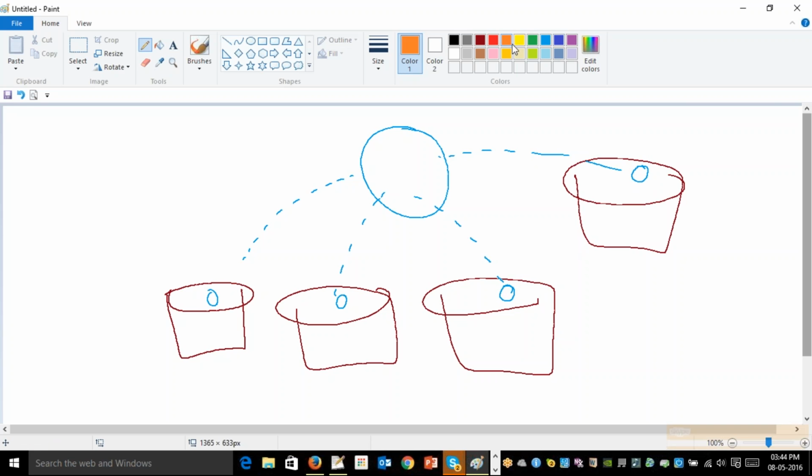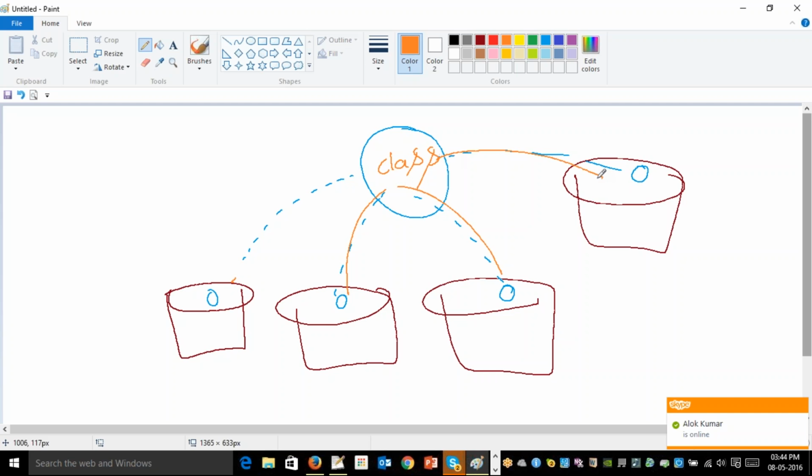In the same way, the class is only one, and this is an instance of the class, an instance of the class, an instance of the class. You could see multiple instances of the same class.